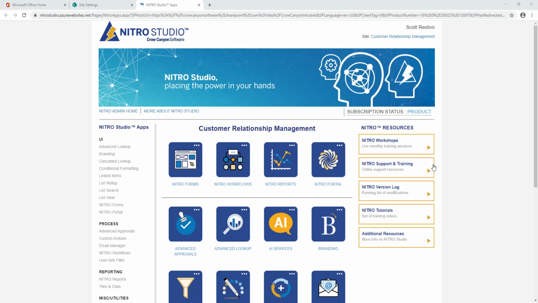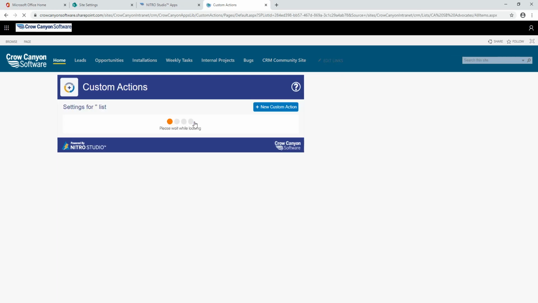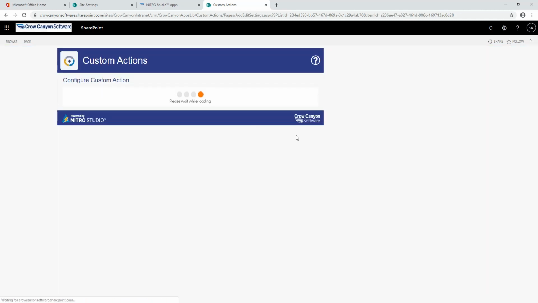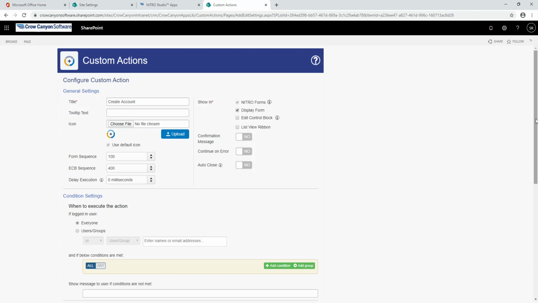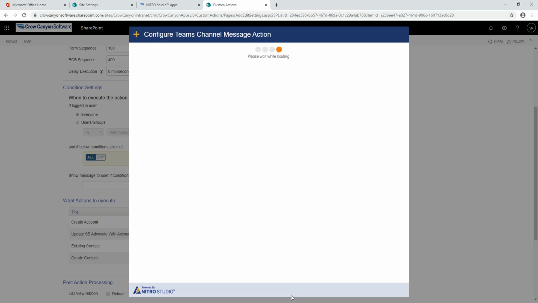This is a short video on using the NITRO Studio Teams integration. Right now, the way it works is you go to Custom Actions, and in Custom Actions you can select any list. Here's an example, and in that list, when you look at the actions, whether you create a new custom action or edit an existing one, one of the actions now appearing is send Teams message. Let's look at how that's configured.